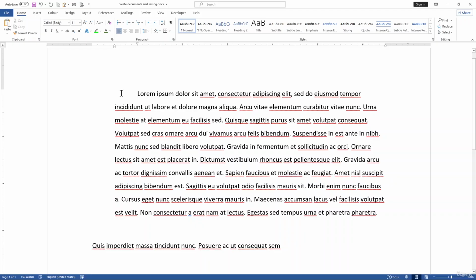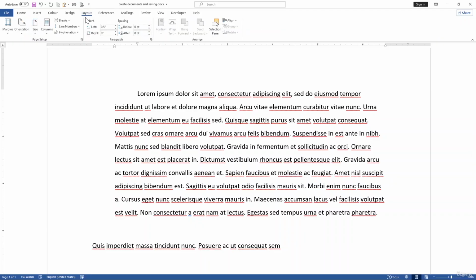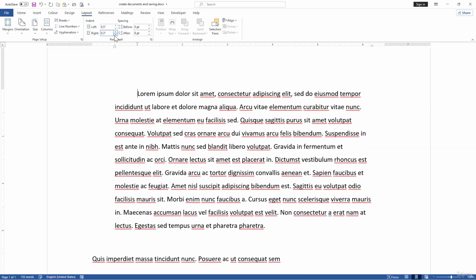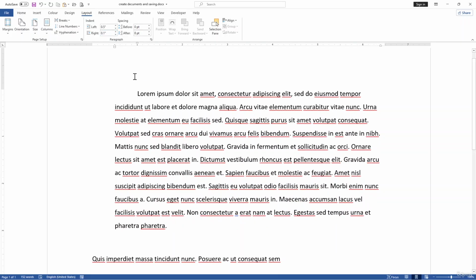Okay. And for more control, go to the Layout tab and use the indent left and indent right options. Now you can see it's coming up, the right, and this is the left. This way you can have this one. Okay, and that is it for today's tutorial on basic formatting and paragraph formatting. Thanks for watching, and I will see you next time.